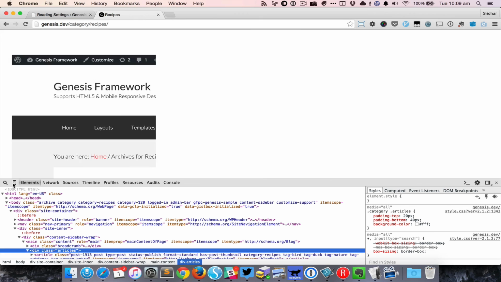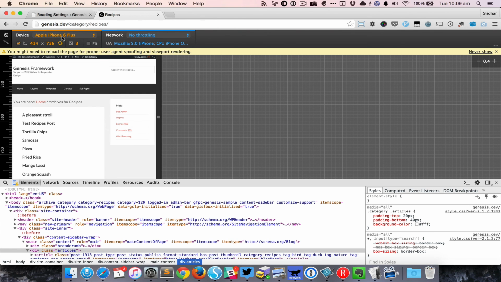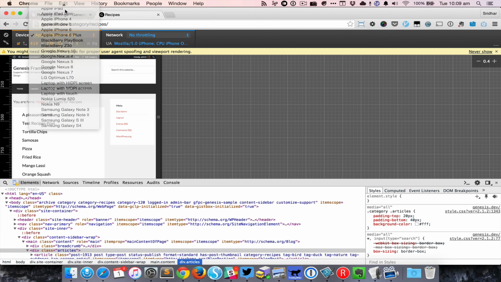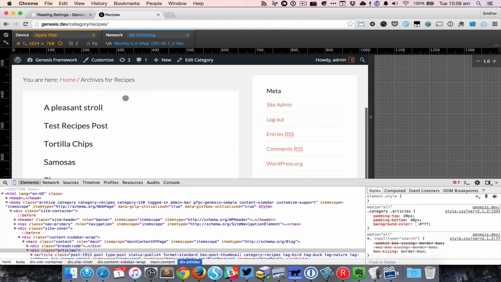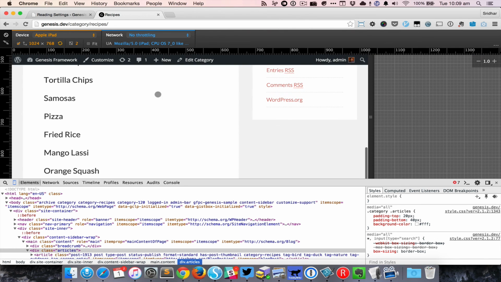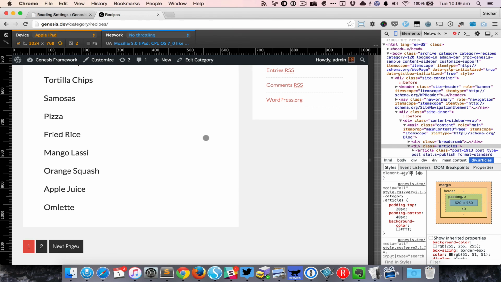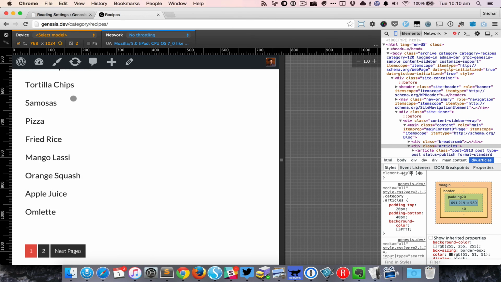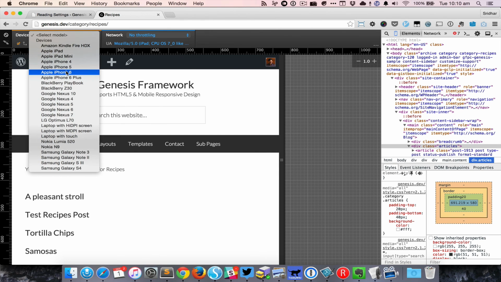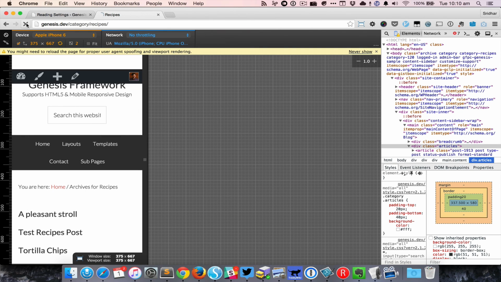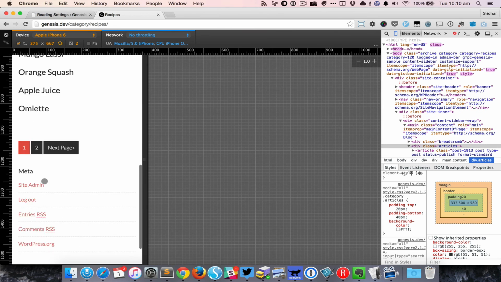So let's see how this looks in iPad landscape to begin with. Okay, that's fine. 768 is good. Let's go to iPhone 6. Yep, that's fine.